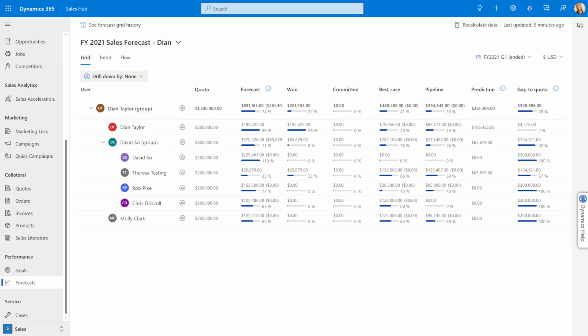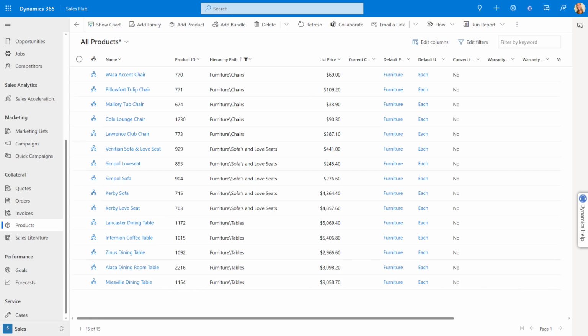I'm going to navigate here to my products so you can see how that was imported. You can see here, I have my different chairs, and those are tied to my chairs product family. Then you can see here it says furniture and then slash chairs. That's because my chairs product family is related to my furniture product family. That's what that looks like. And then you can see all of the products that I uploaded below here.